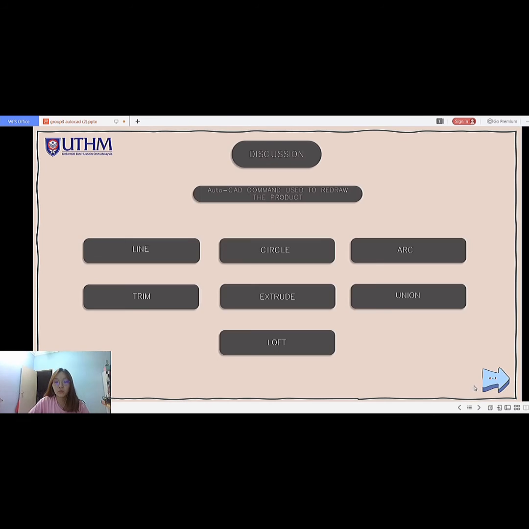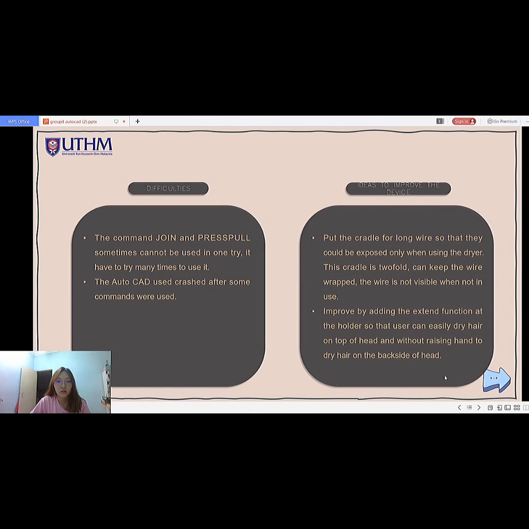Okay, thank you. So after the wall plug, this is our discussion, which is the AutoCAD commands used to draw the project. First of all, the very common ones are line, arc, trim, extrude, union, and loft. Our difficult part when we use AutoCAD is that the join command and press pull sometimes cannot be used in one try. It has to be tried many times. Next, AutoCAD crashes after some commands are used.